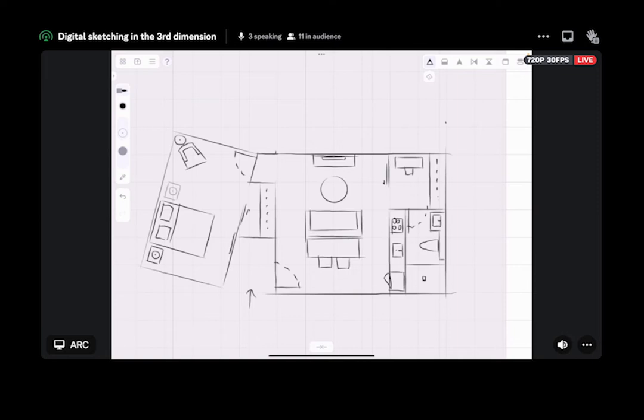Okay, wait, let me just add our entrance. That's the foyer. I have another closet here. It's good to have more storage space.